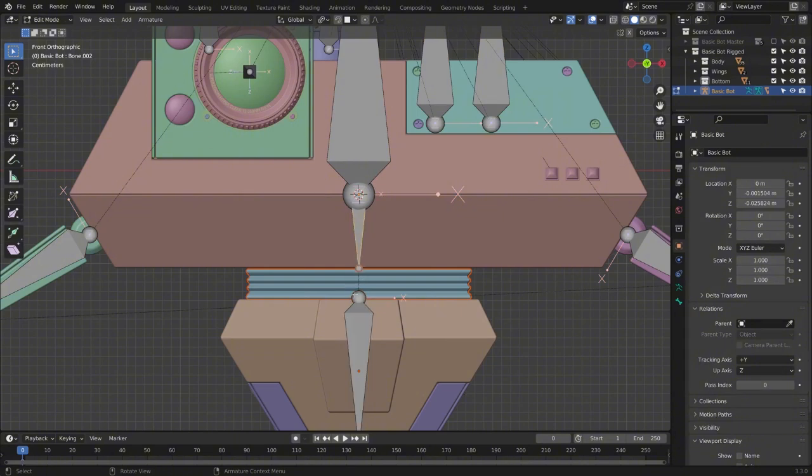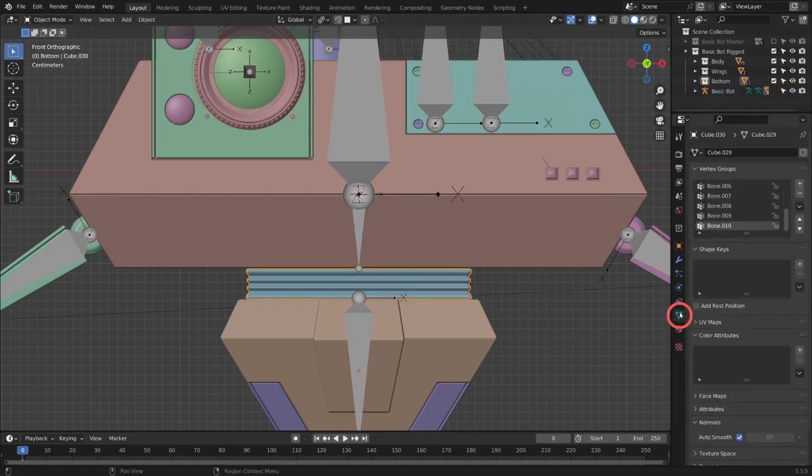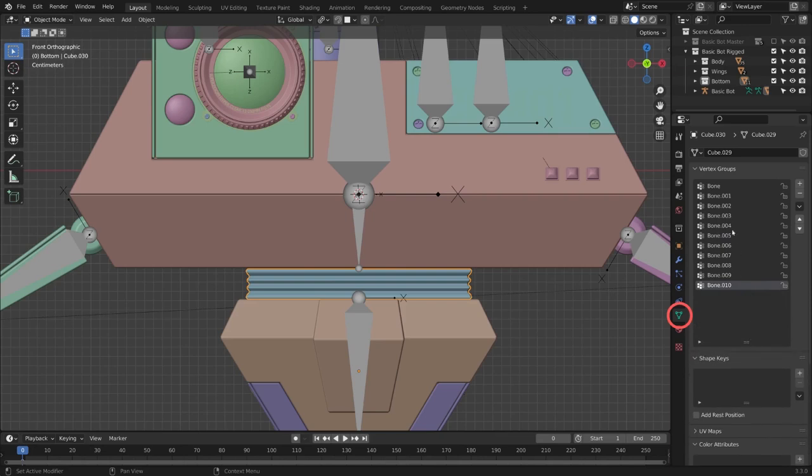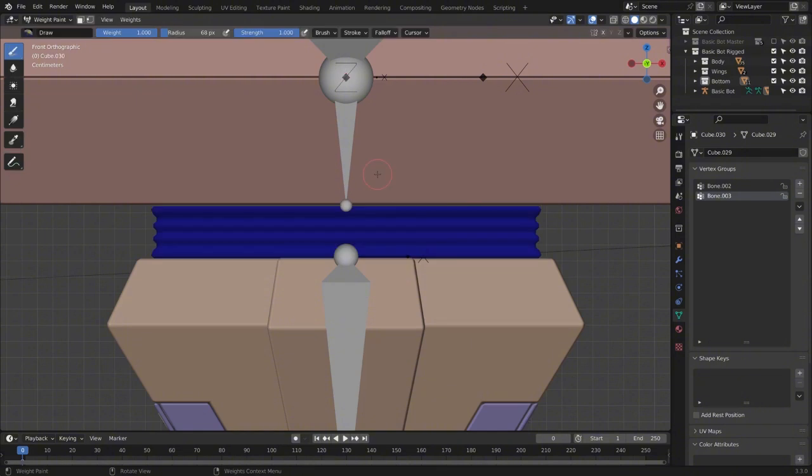We have bone 3 and bone 2, perfect. We go over to our groups here. We can delete everything but bone 3 and bone 2, and then jump in to weight paint mode by hitting Control and Tab and going to weight paint. And bone 3 is our bottom bone.